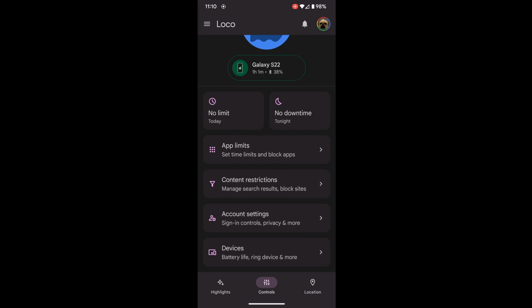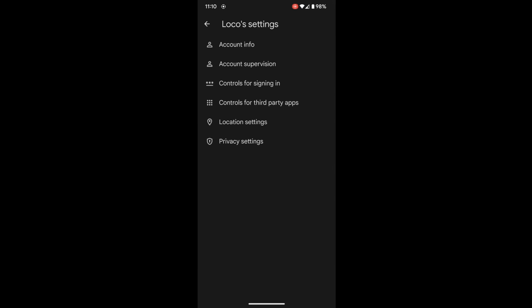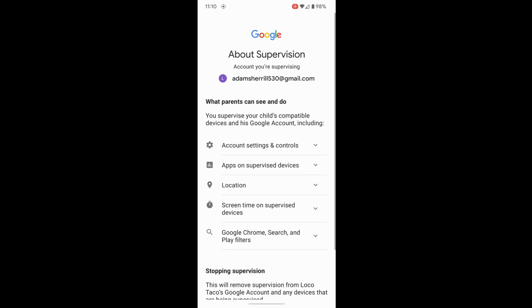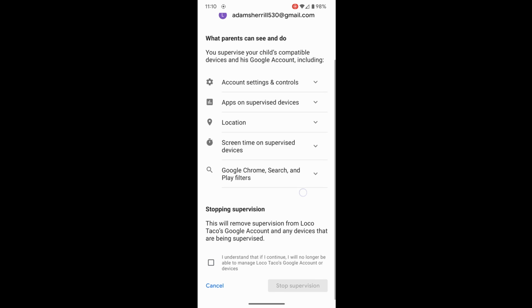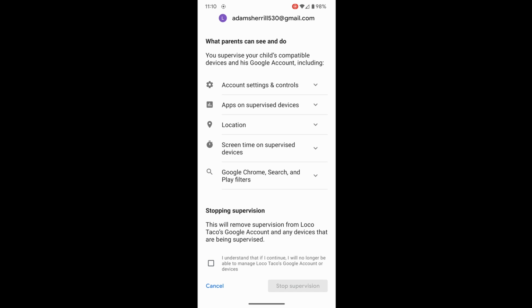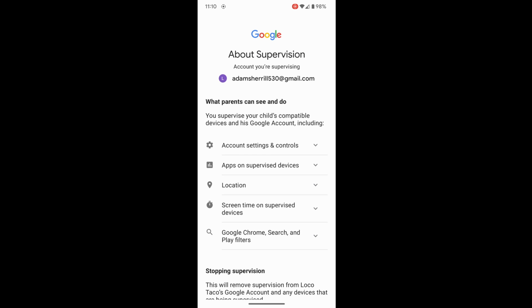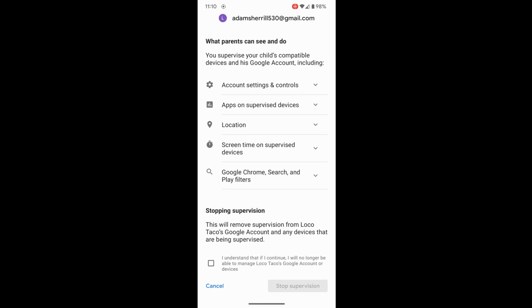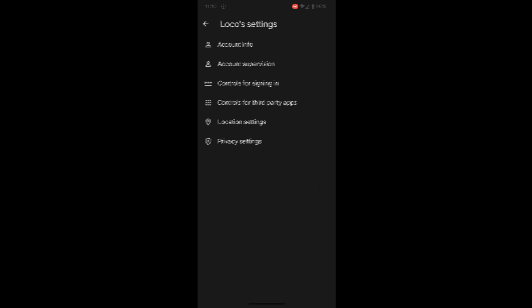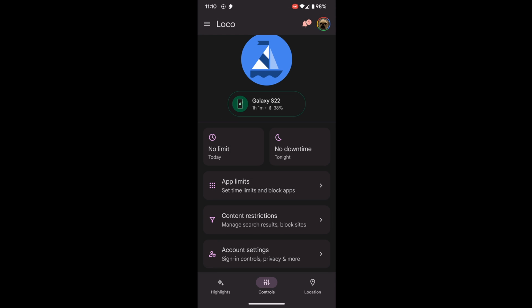Account settings. So you notice you can do account supervision and so on. These are all the things that it's got access to. That's what I'm saying. And if you notice at the very bottom, you could turn the whole thing completely off. This is one of the best content filters I've ever seen.